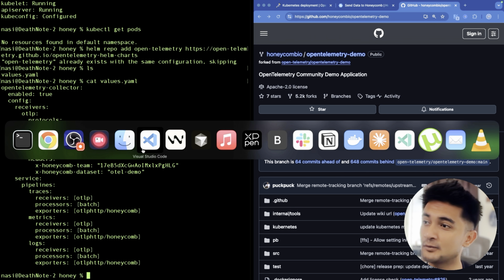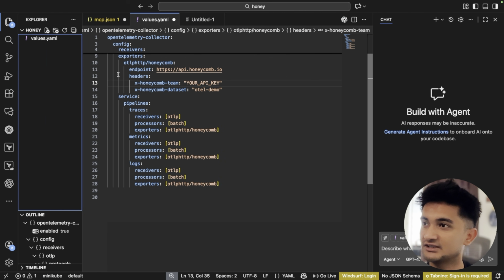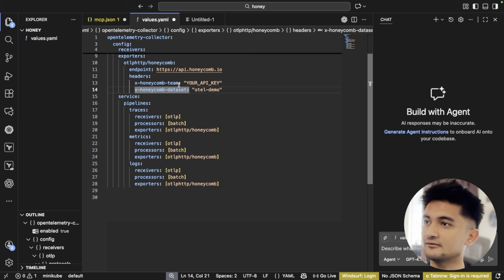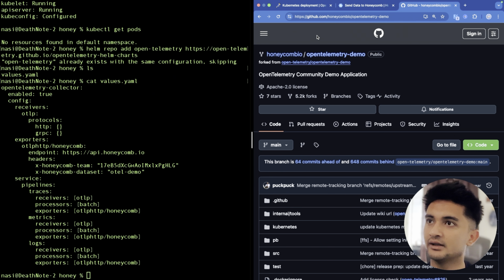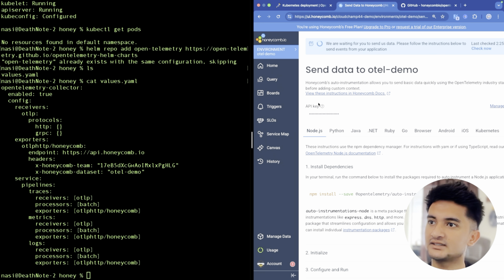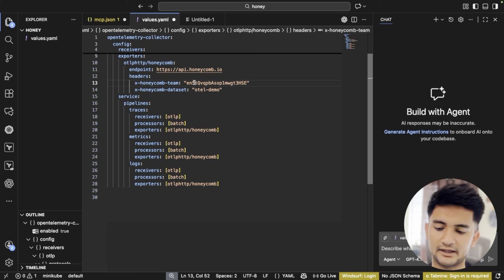For now, I'm going to open this project in my VS Code. So this is my VS Code, and this is the configuration here. You need to change the API key to your own API key from the Honeycomb account. So I'm going to go to my Honeycomb account, and in the Honeycomb account, you can see the API key here. So let's copy this API key. Now I have my own API key.